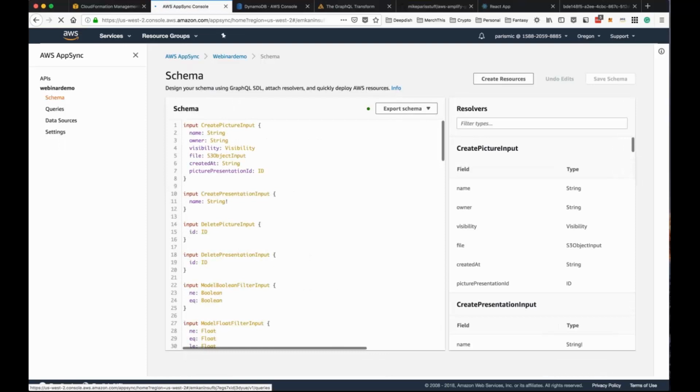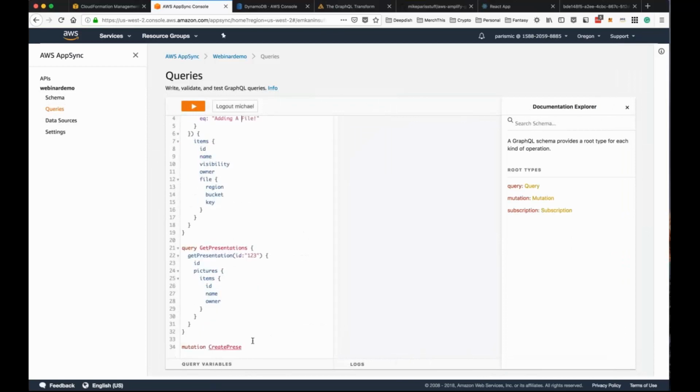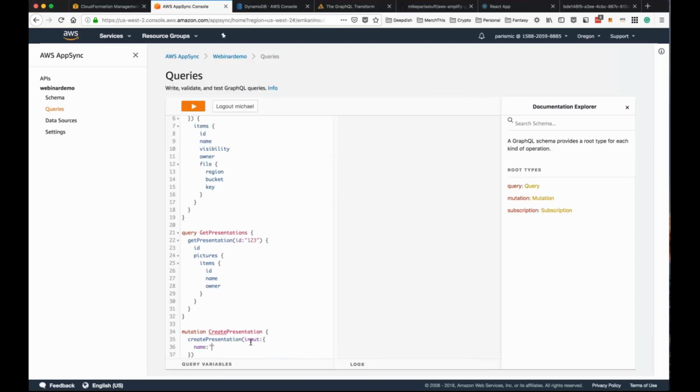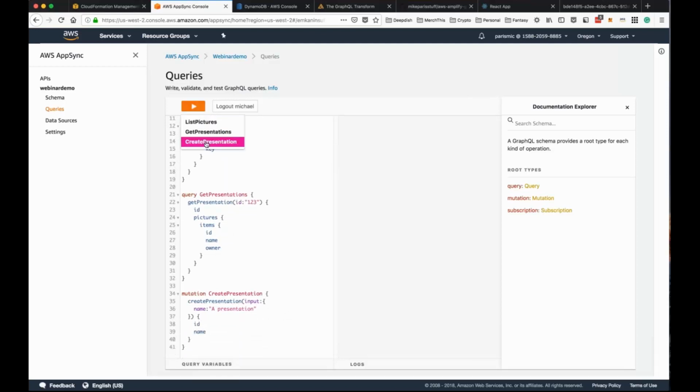And first thing we're going to do is go to queries. We're logged in as Michael still. And down here, I'm going to run a create presentation. Cool. It's got a name. And then I'm going to get its ID and its name back. So we created the presentation. I'm now going to go ahead and create a picture.